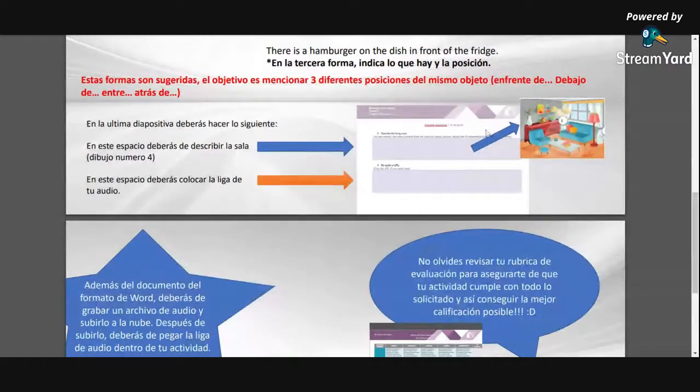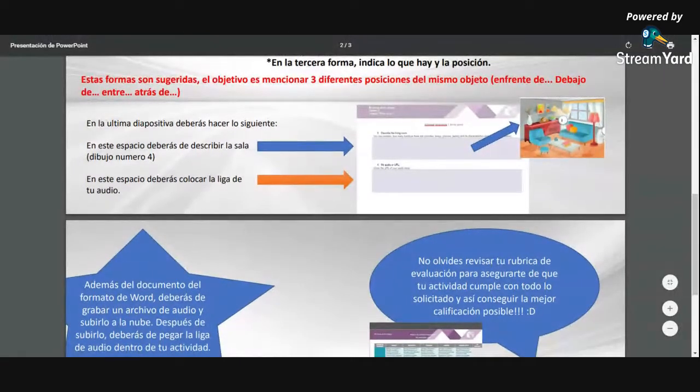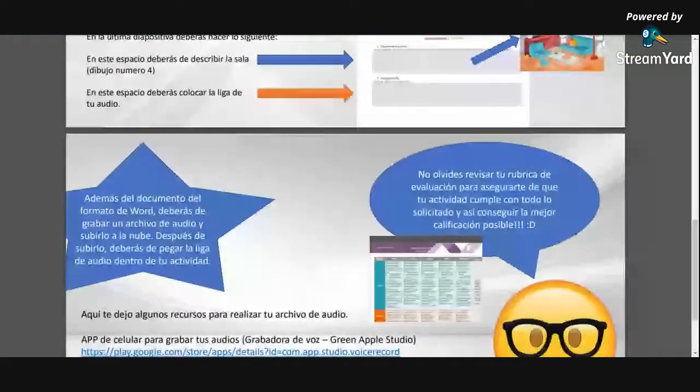Okay, then remember to practice pronunciation. You can use the webpage howyousay.com. I share that information in the feedback, and you can also use the Google Translator online to practice pronunciation, to listen and check and practice pronunciation. And well, this is the first activity. Remember to check the rubric, in order to do the activity correctly.